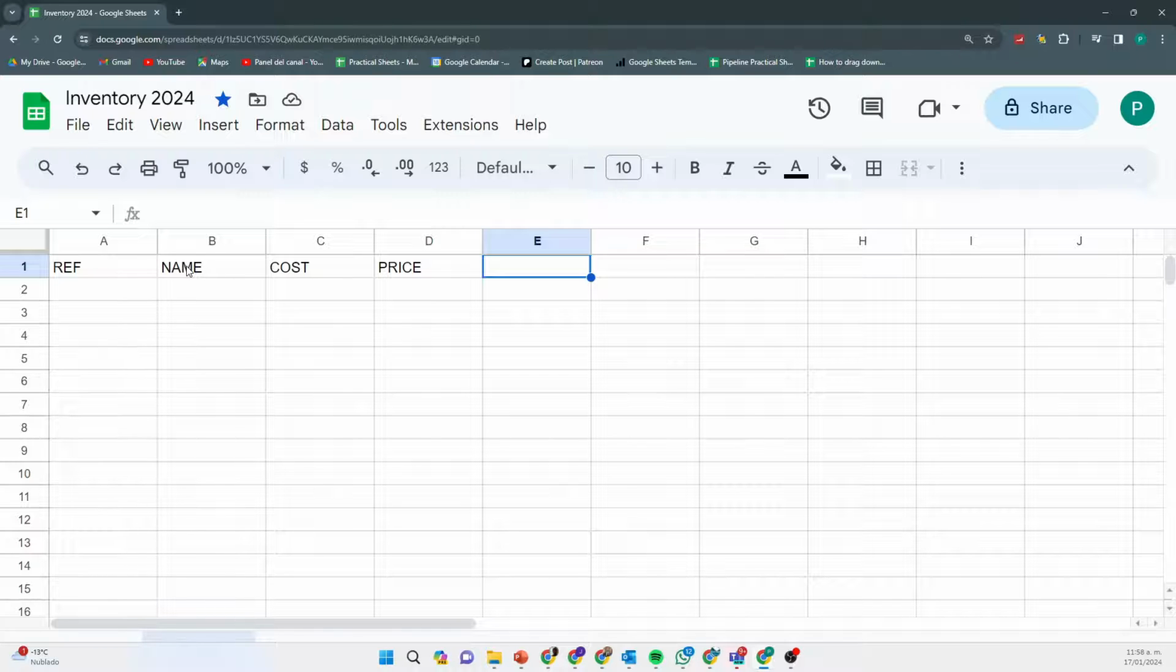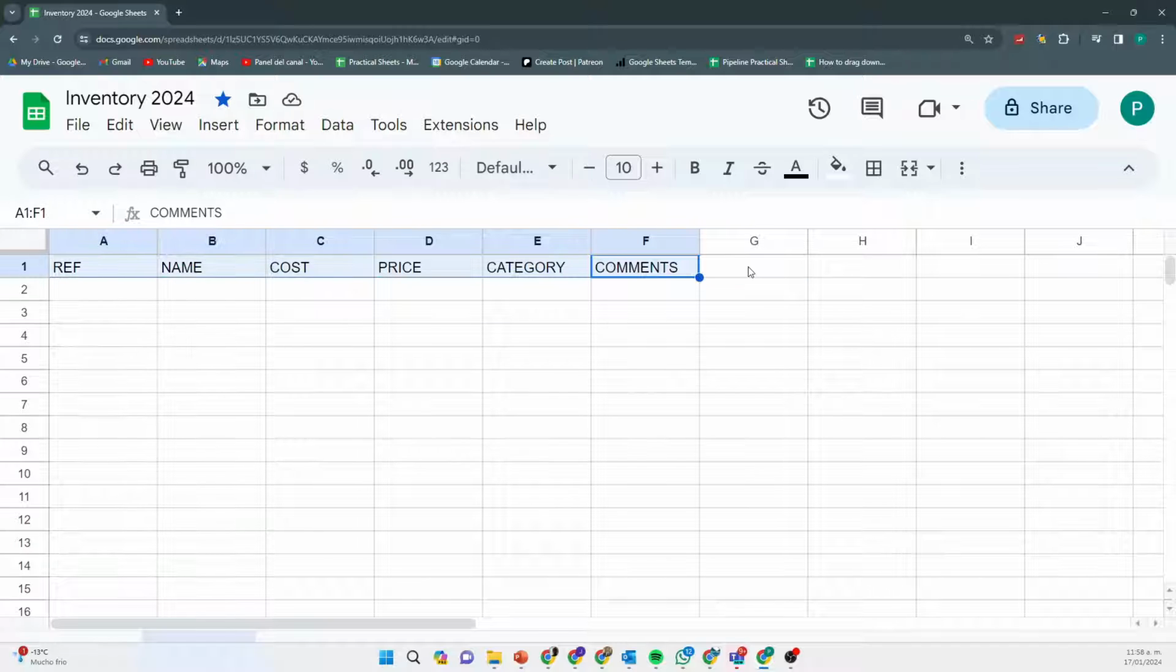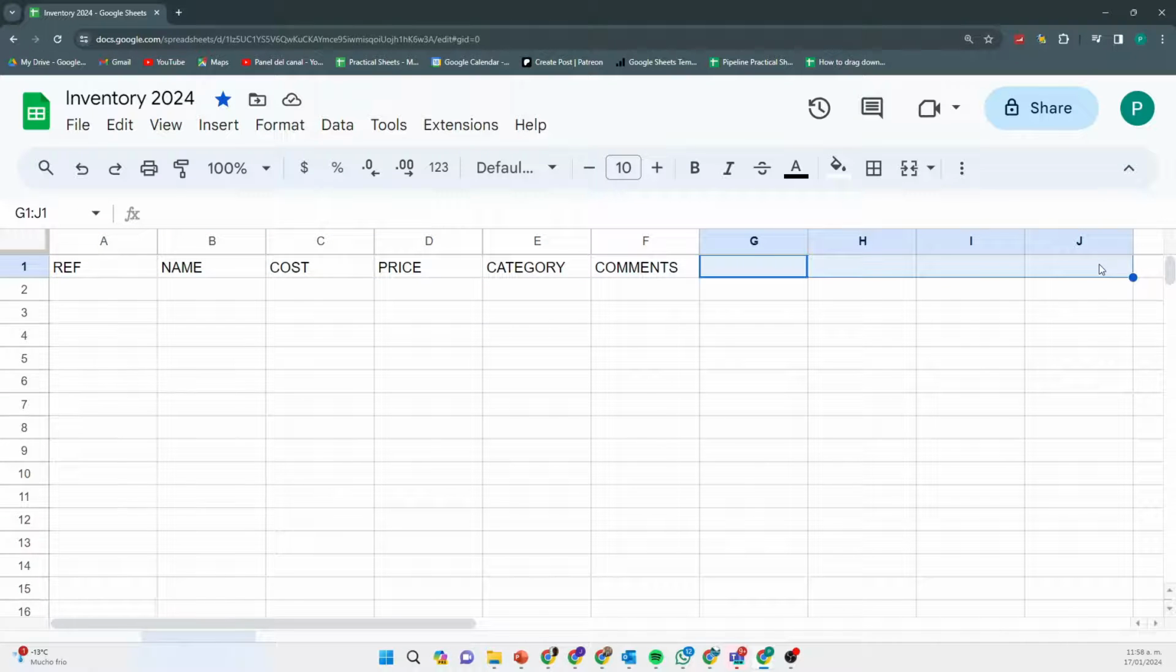Sometimes you'll have categories. If you have a lot of products, it will be nice to have a category, even a subcategory. You could have a description, you could have a brand. There are many things you could have. I think that these 5, maybe a description or a comment section where you could put something specific about the product, could also work in most cases.